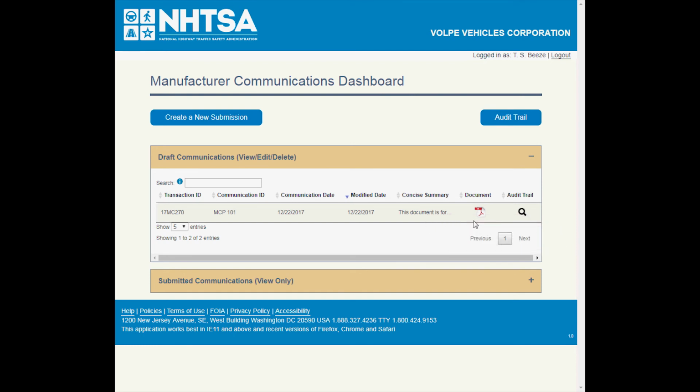If you have already associated a document with the draft, a PDF icon will be shown in the document column and can be selected to view that document. And selecting the icon in the audit trail column will bring up the audit trail for that particular draft.